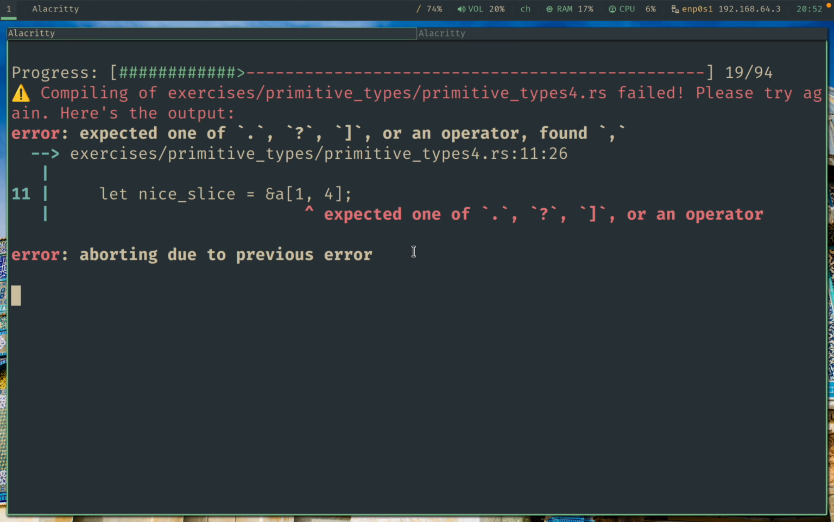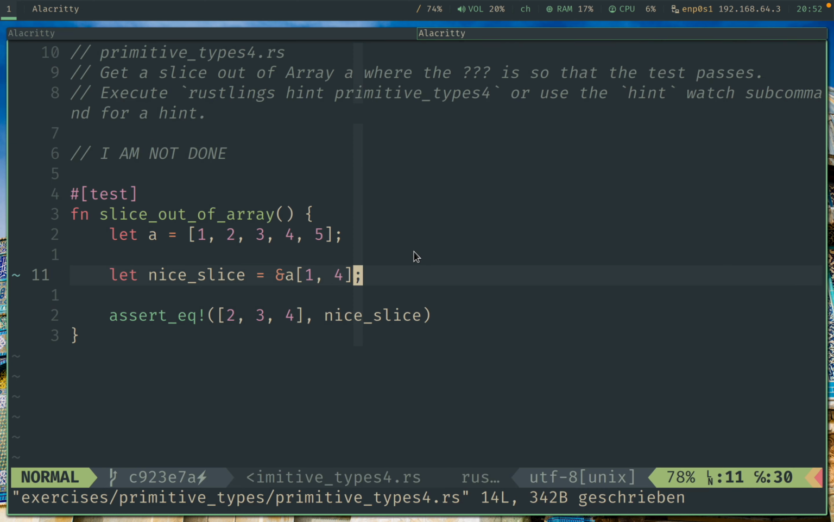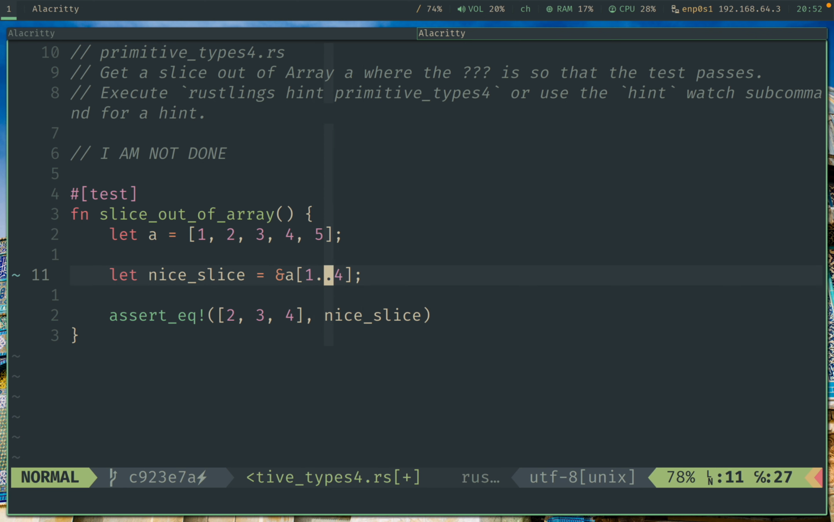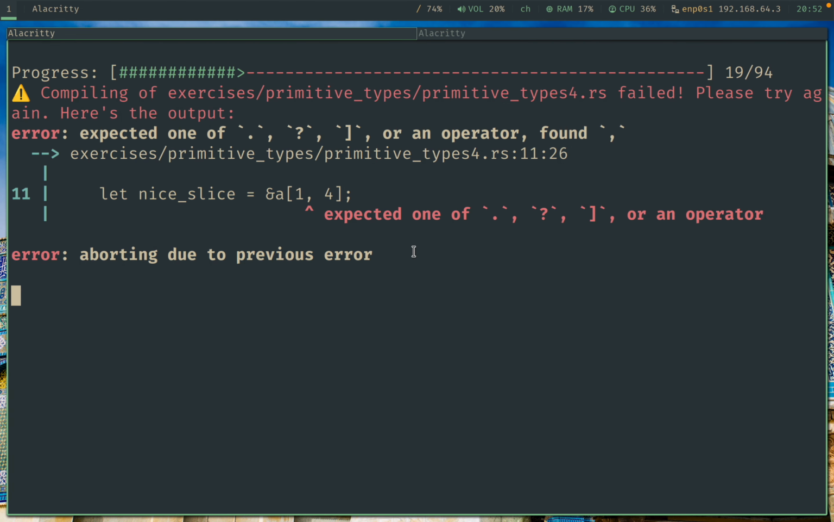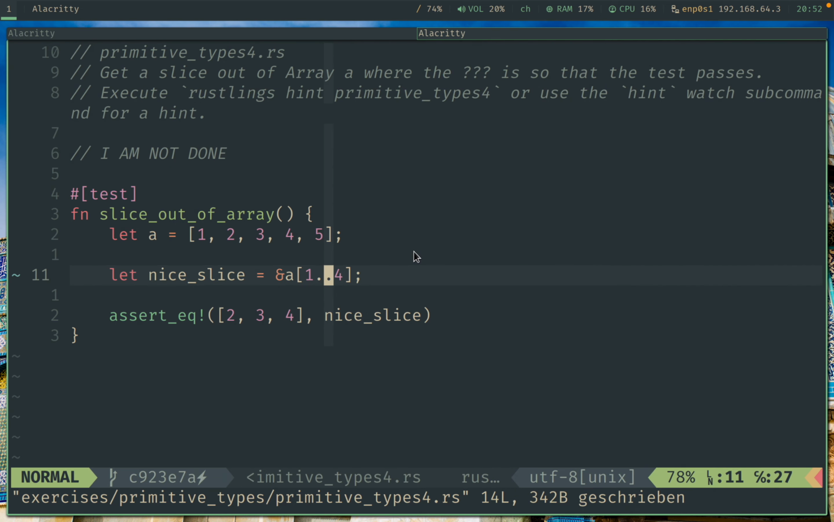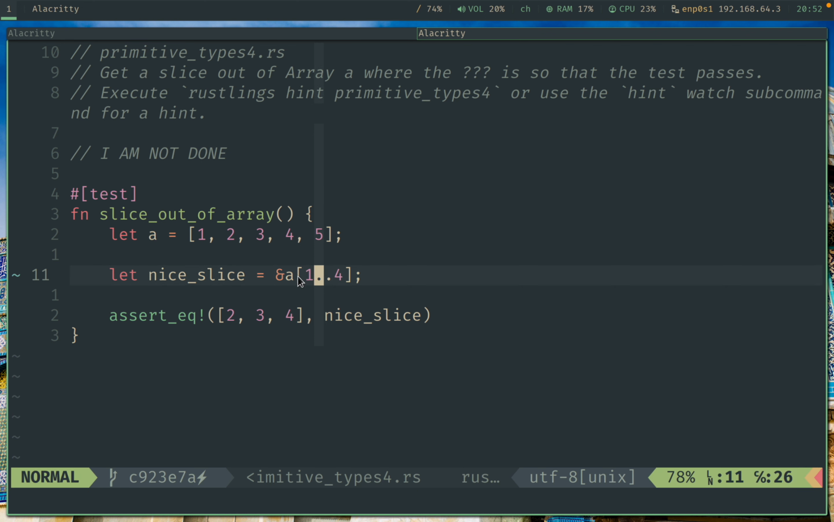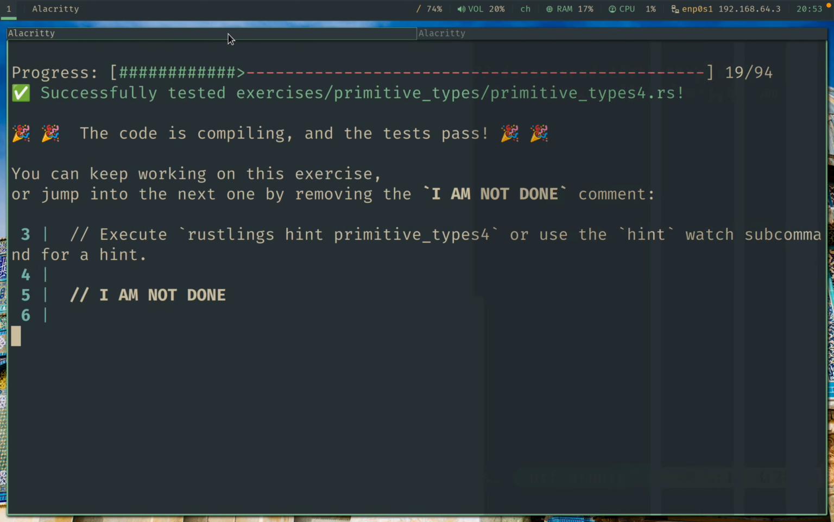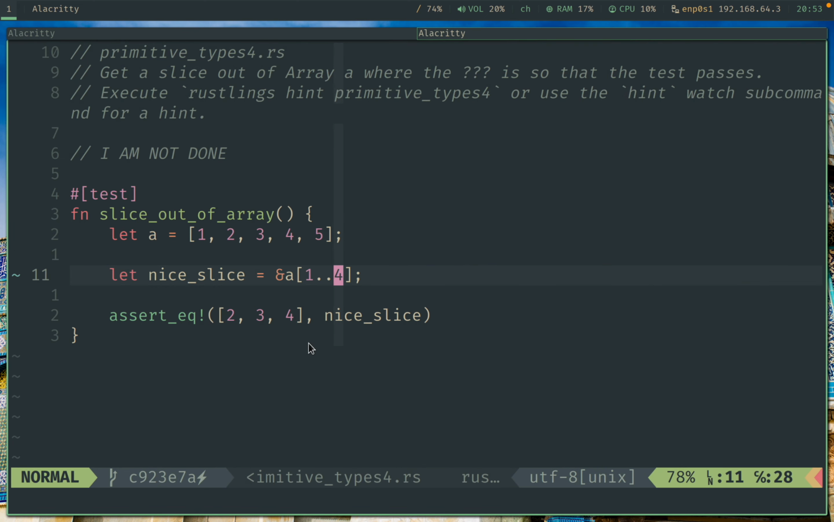Okay, so it's not compiling. Of course. So this is the correct syntax. We want a slice from index 1 to index 4, but index 4 not included. So this compiles, and 6.